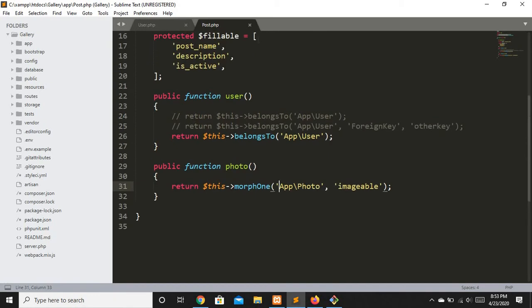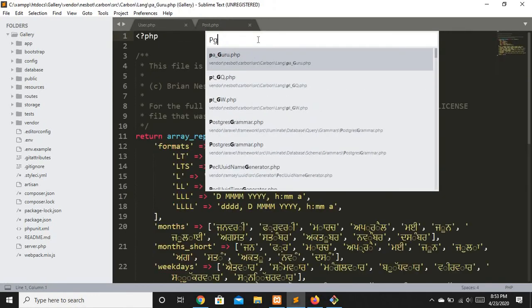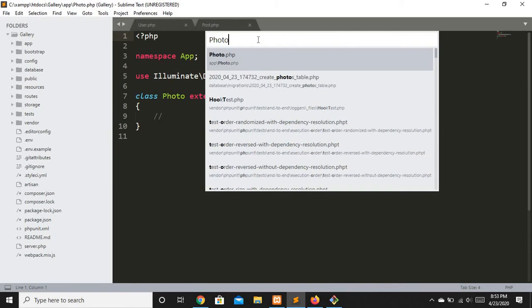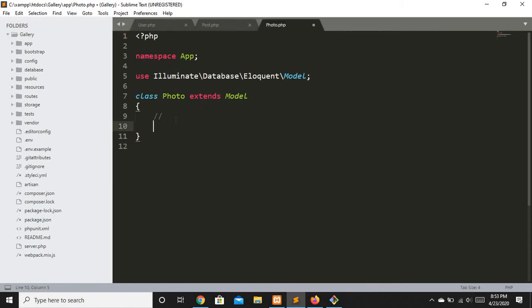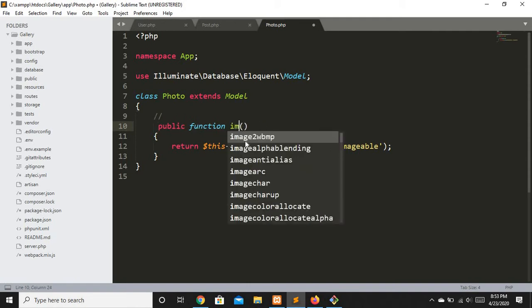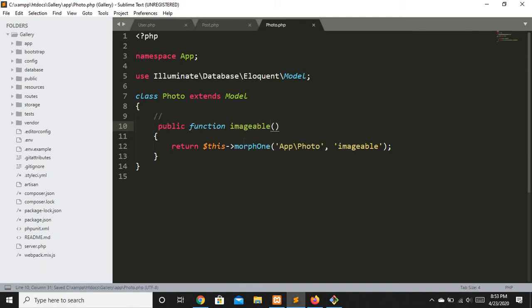Okay, now I will move to my photo.php. I will just paste it and let's rename it a bit. I will just rename it like imageable. Okay guys, and let's change it here as well, morphTo, that's it, and we are not going to pass any parameter. Laravel is going to do everything for us.